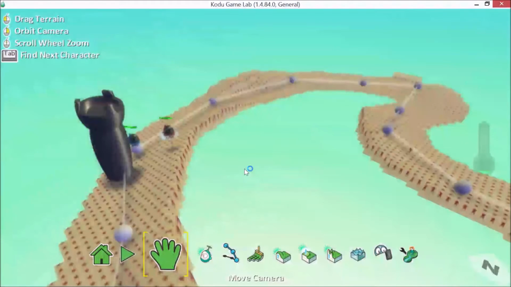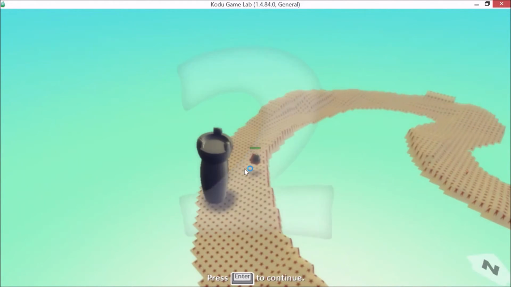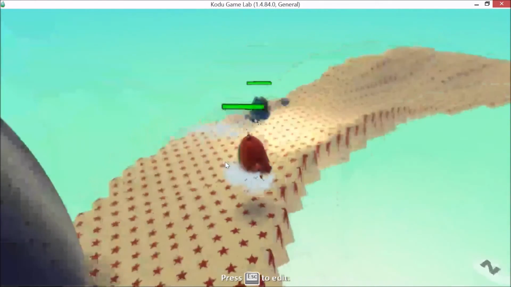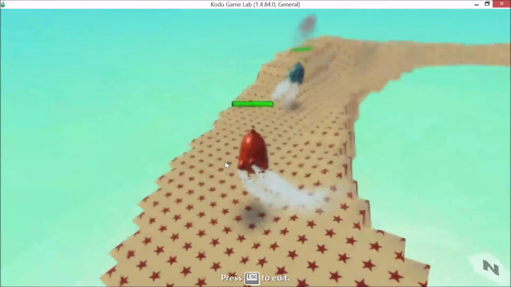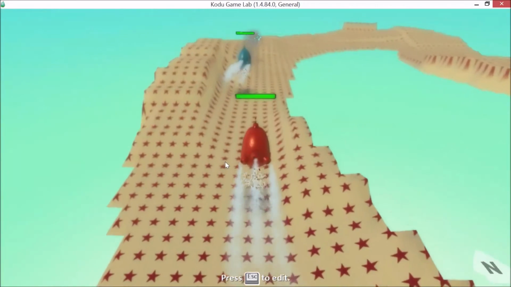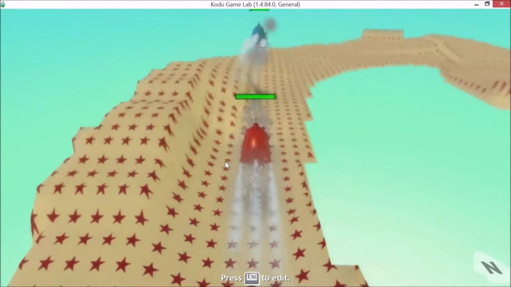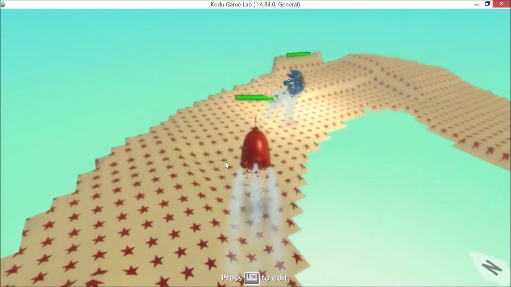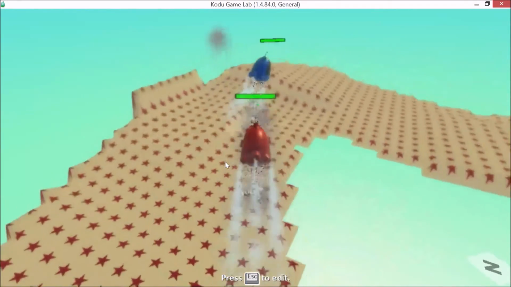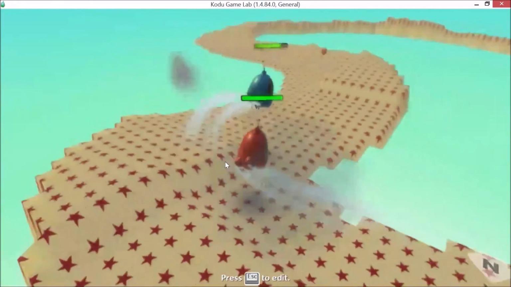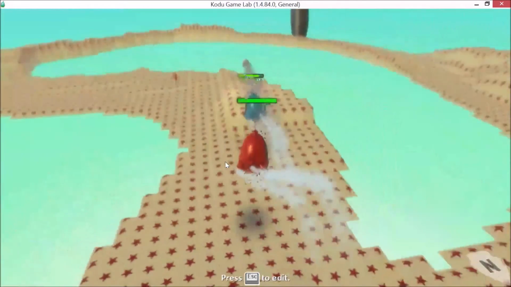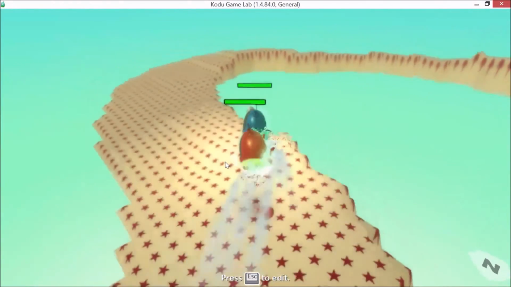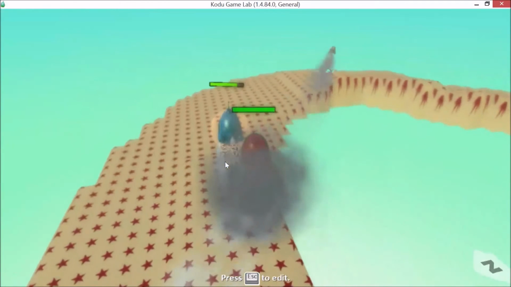3, 2, 1. Alright, so you can see, remember I'm the red one with the keyboard and the blue character's going by himself. And I can try and shoot him with a missile. So I've hit him once, and then you can see his health has gone down. And let's see his health go back up when he gets to the heart. And it's gone back up, so that's working well.